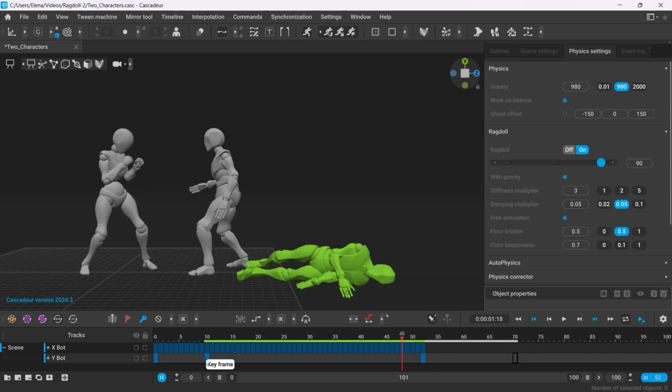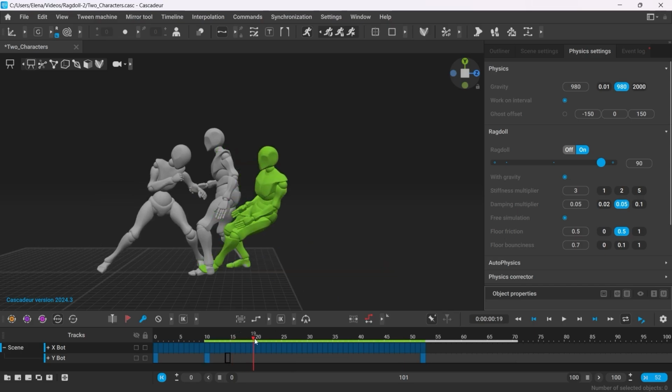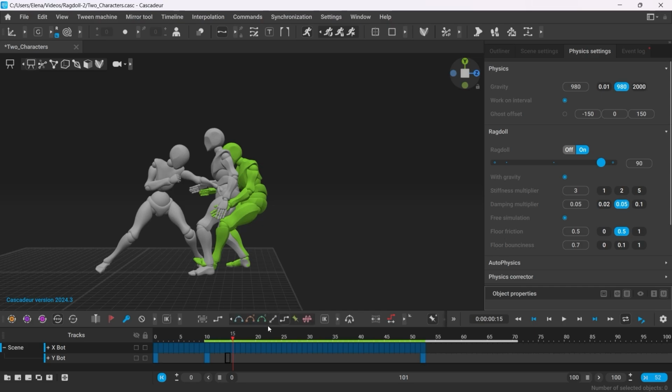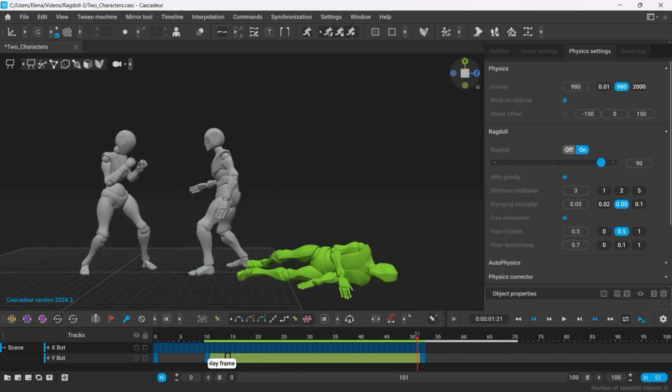Once you're happy with the animation, you can snap it to the character. But before I do this, I will add interpolation frames since I don't have anything in between the two keyframes. I'm choosing fixed interpolation for this purpose. Now we're ready to snap to physics.